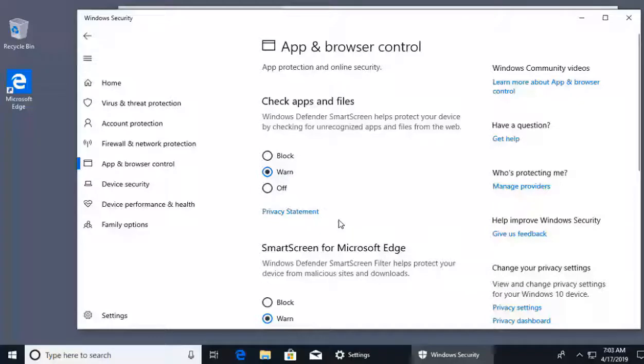So these are some common options you can use in order to help secure your system and prevent malware or infection on your box, which can really ruin your day.